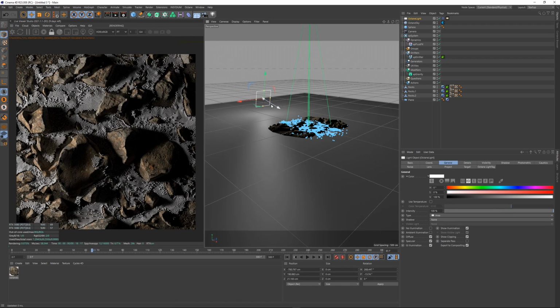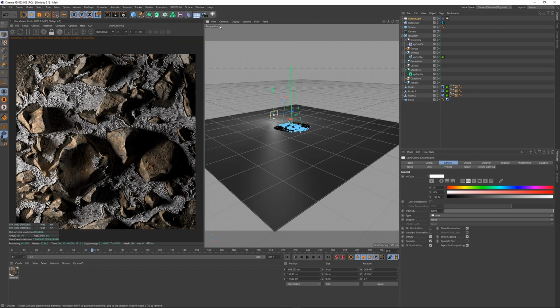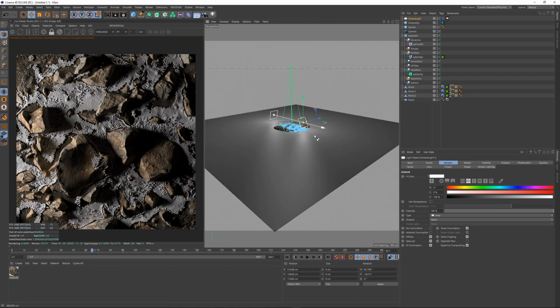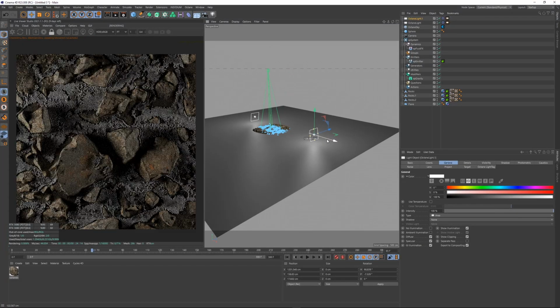closer, turn off that work plane, bring a light on the other side.